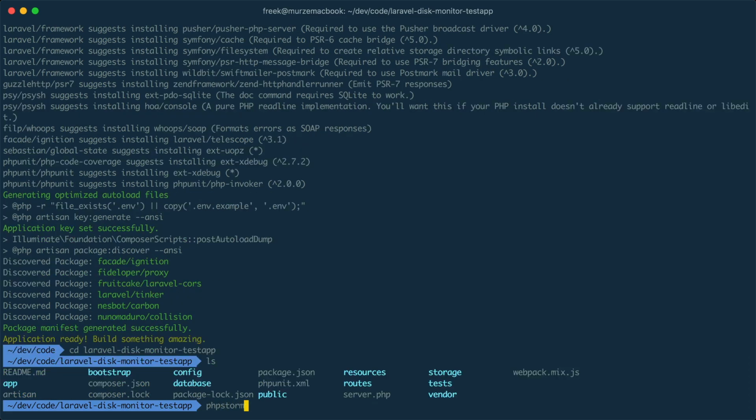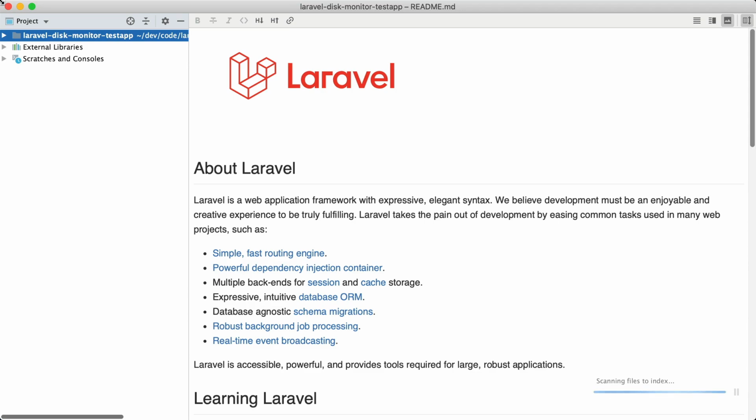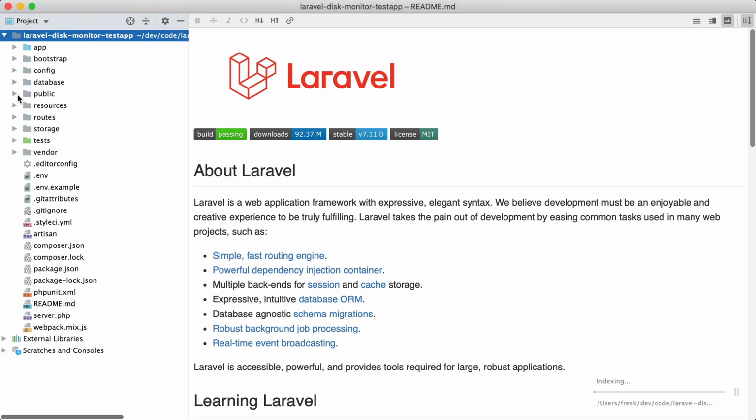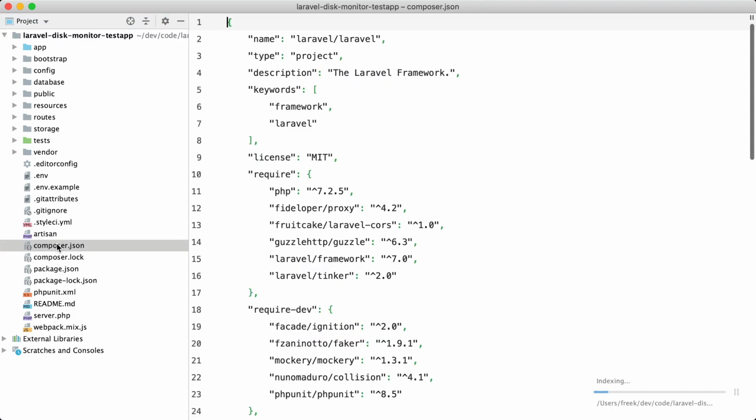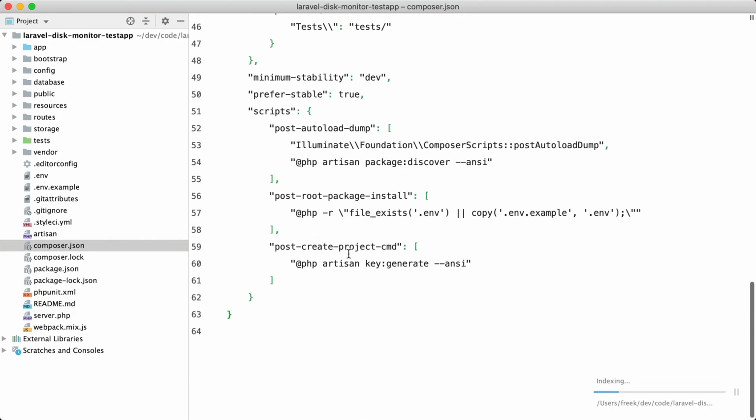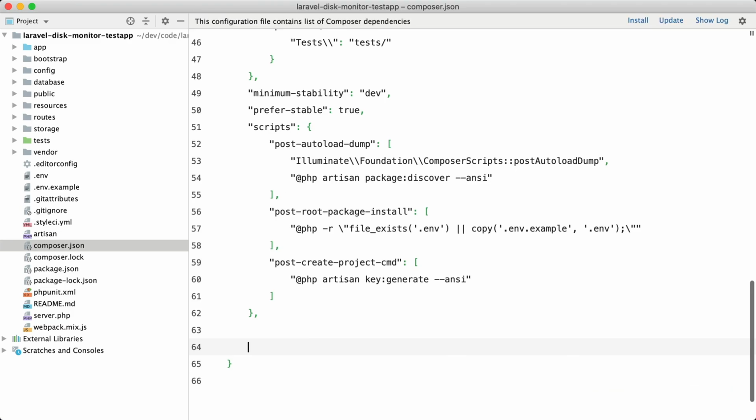PHP Storm, let's open it up. So I'm going to add the package here locally. And this is something that I always screw up a little bit, so I hope it'll work. Maybe you hear my fans of my MacBook going again because PHP Storm needed to index something.